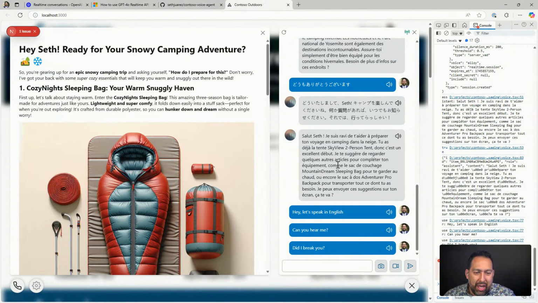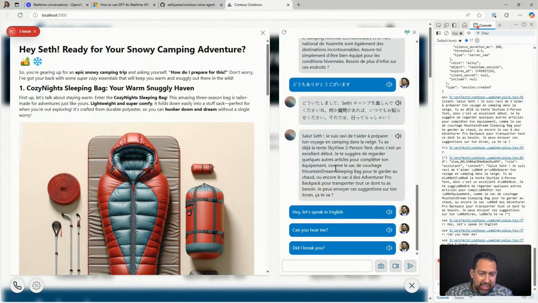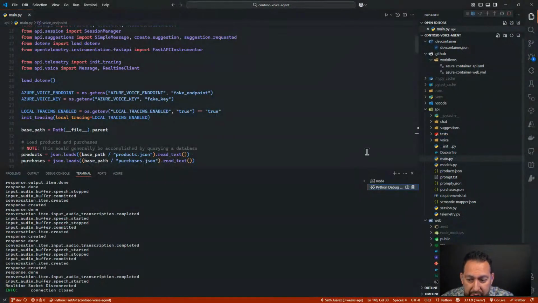But notice that I think it's because I didn't clear its buffer or anything. But notice that it's pretty cool. So let's talk about how this actually works, and how we built it.